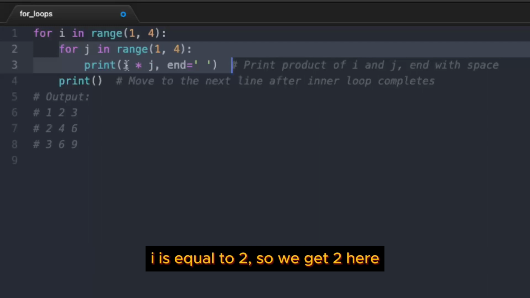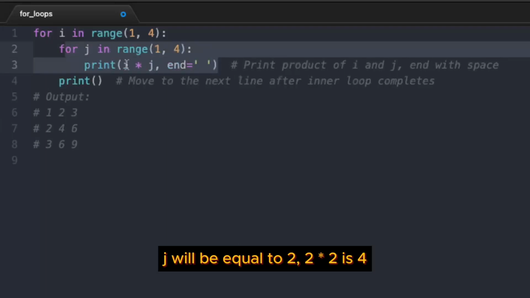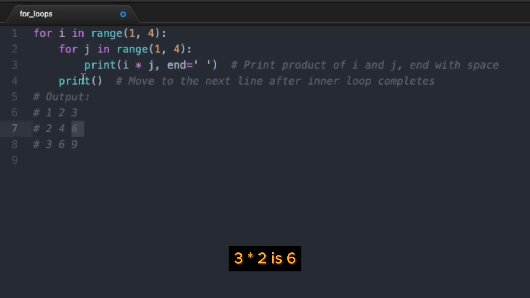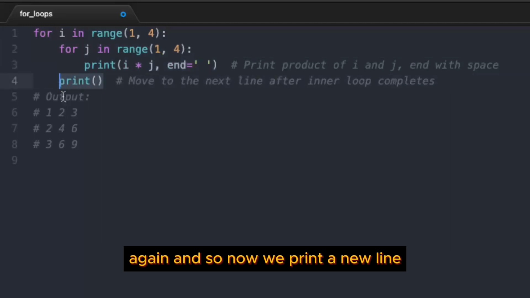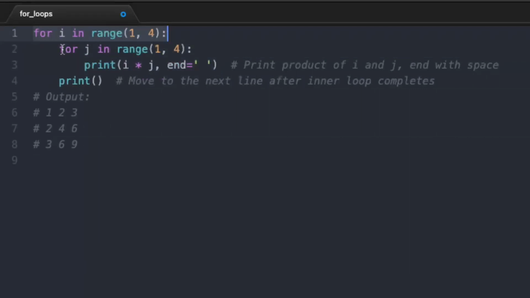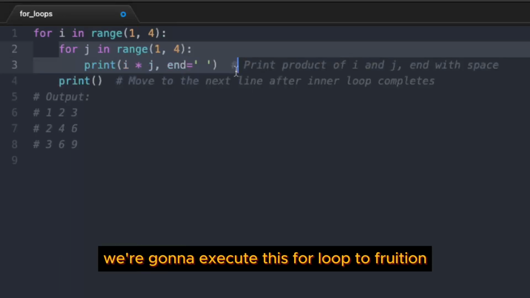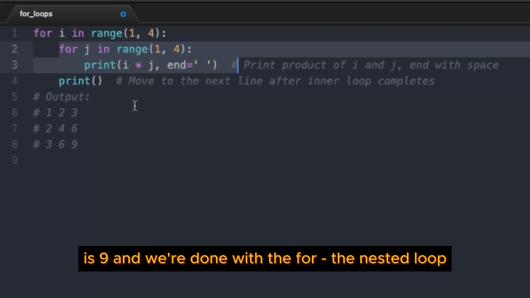So j is equal to 1, i is equal to 2, so we get 2 here. Now in the next iteration of the inner for loop, j will be equal to 2, 2 times 2 is 4. Next iteration, j is equal to 3, 3 times 2 is 6. We finish the complete iteration of this for loop again, and so now we print a new line, and now we're in the final iteration of the outer loop, where i is equal to 3. We go into the body, we're going to execute this for loop to fruition, so it'll be 3 times 1 is 3, 3 times 2 is 6, 3 times 3 is 9. And we're done with the nested loop.